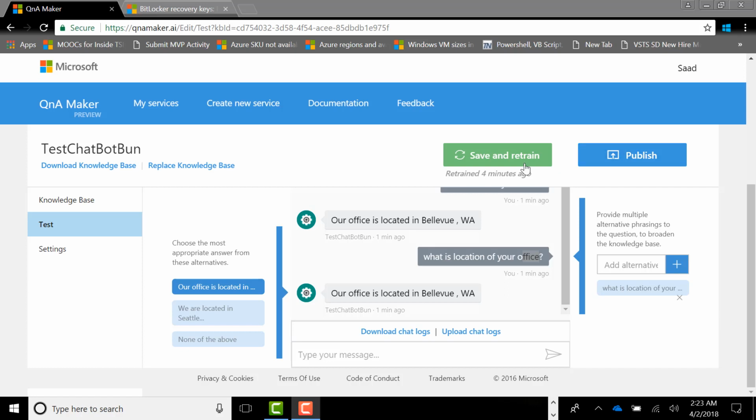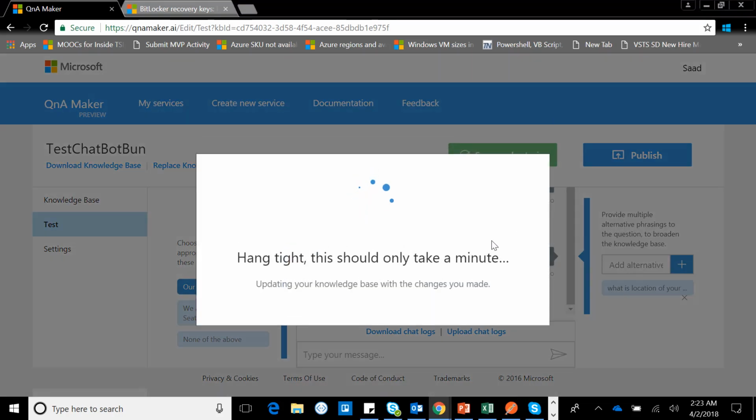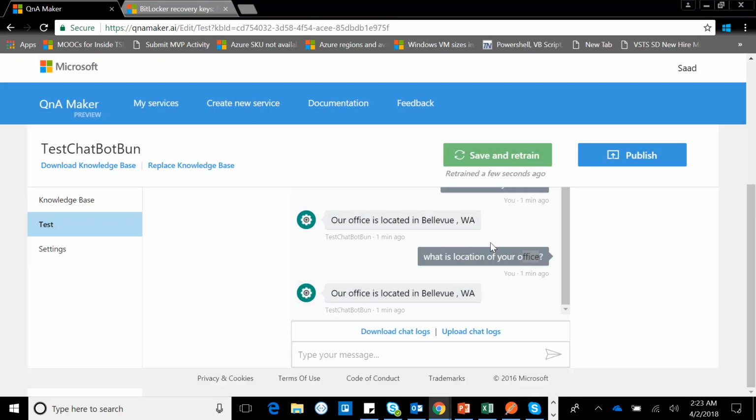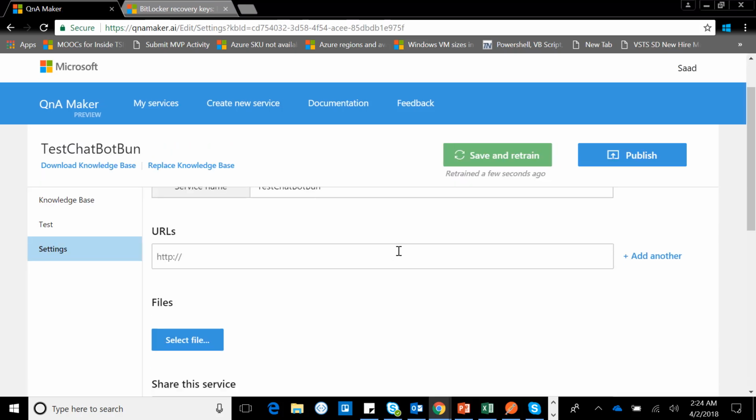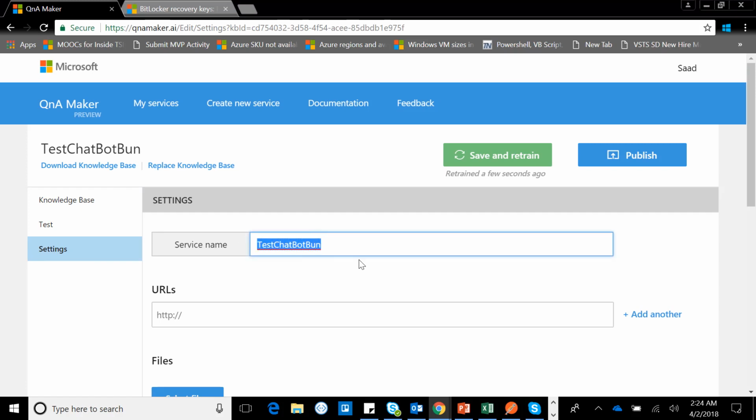So for now, I would simply click on save and retrain so that every change is saved and our Q&A Maker bot is retrained. We see the third pane is for settings. If we go into settings, I can change the service name. As we see that it's not related to the bun, I can change it to pizza.